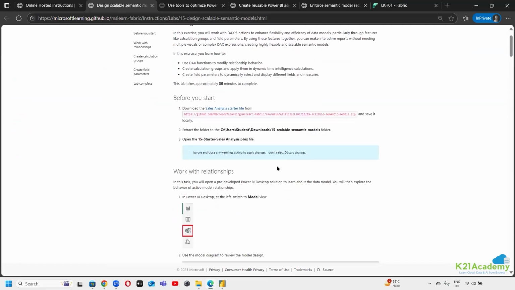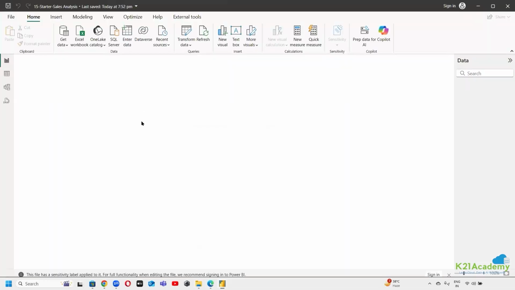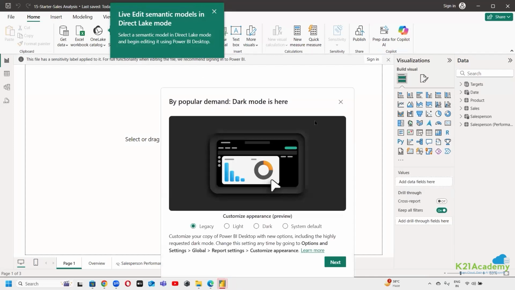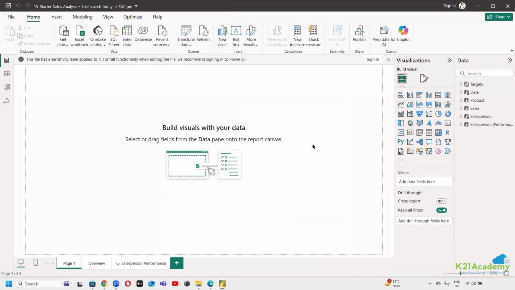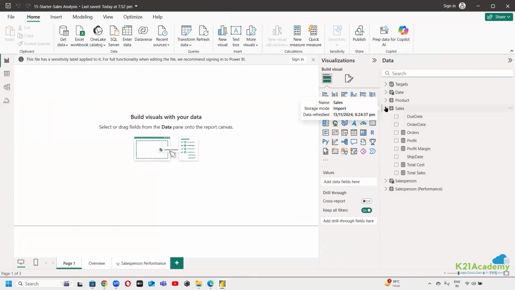We extracted it, and let's now open the starter sales analysis PBIX file. They have given us a ready-made starter file to work with. Here it is. We're going to log in later if we want to publish; otherwise, I'm not going to do that. So here is our Power BI Desktop, and we just opened the starter sales analysis. We have some ready-made queries in it, and some tables that are loaded over here. We have the sales table, and these are the columns in it.